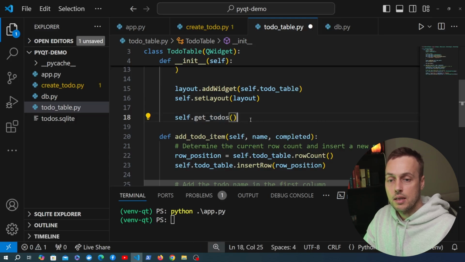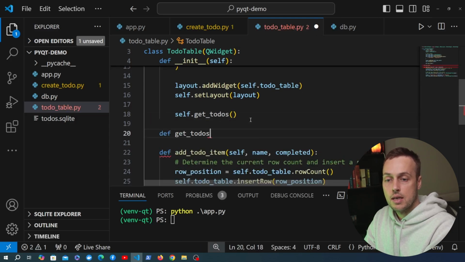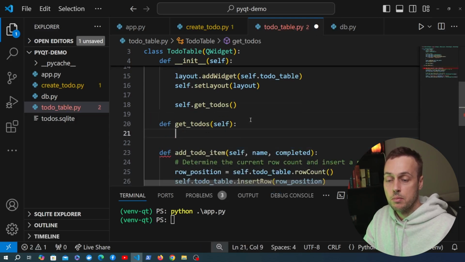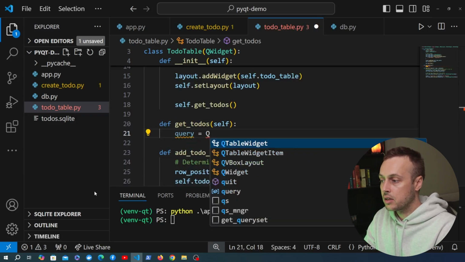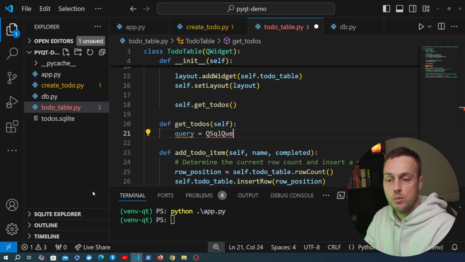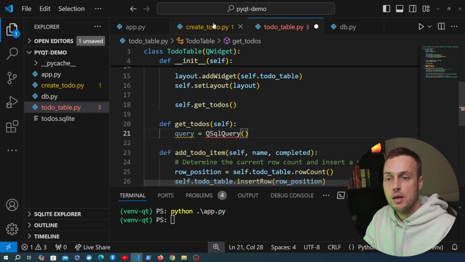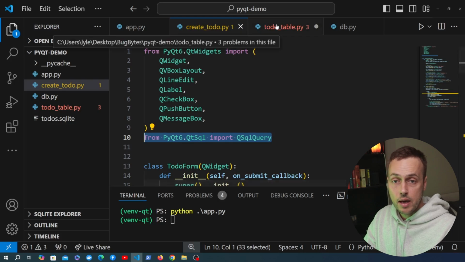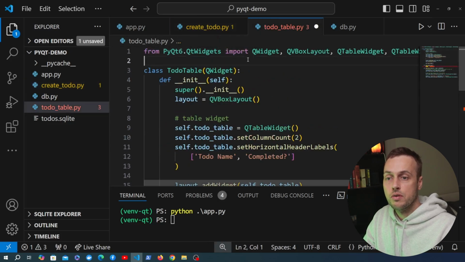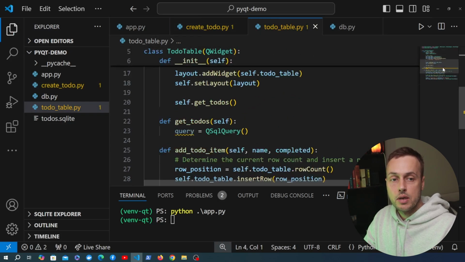So that's the method, and let's define that just now, and it's going to take self as a parameter because it's a method on an object. Again, we're going to create a query here by instantiating the QSQL query object, which we need to import. So let's copy the imports from create_todo.py. It was the QSQL query import, and we're going to bring that to the top of this file here. Once we've imported that, we can go back to the method.